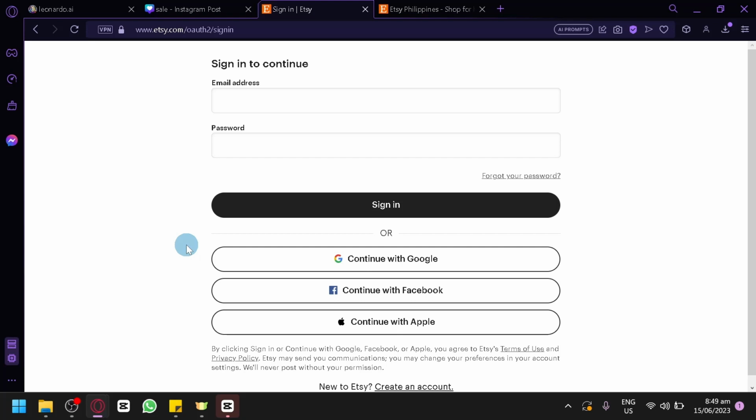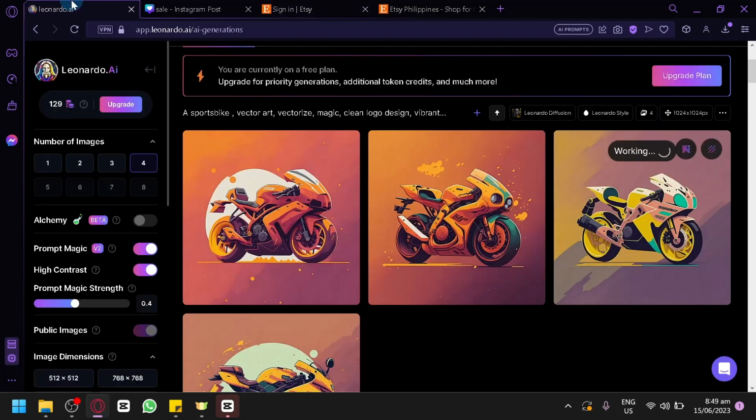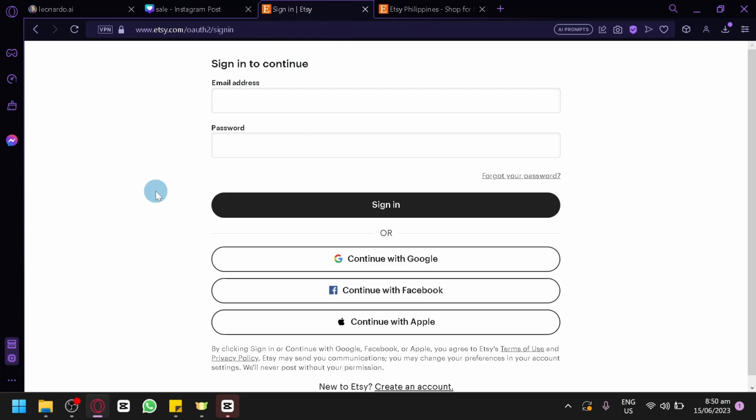And that's it, guys. That's how you could use Leonardo AI to create amazing AI art that you could sell in Etsy.